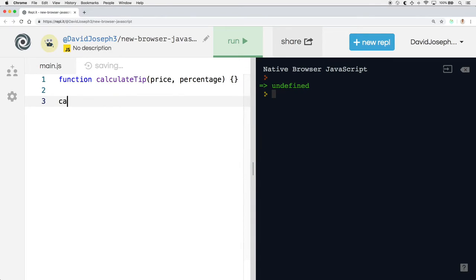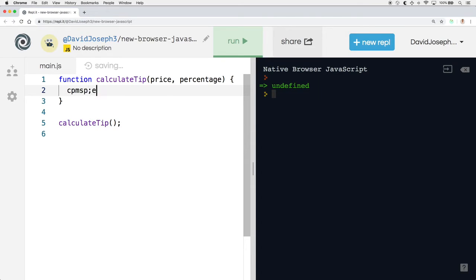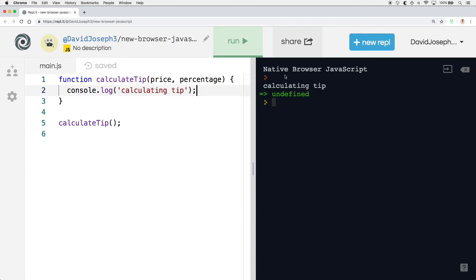Later in the code, you can call the function using its name and then a pair of parentheses. Once you have that, go ahead and run the read eval print loop. You'll notice that by default, functions return undefined. Now, functions that return undefined can still serve a purpose. For example, it's very common to have a console.log within the function. So let's do a console.log of "calculating tip" as a string. Go ahead and run this, and you should see the output of calculating tip.